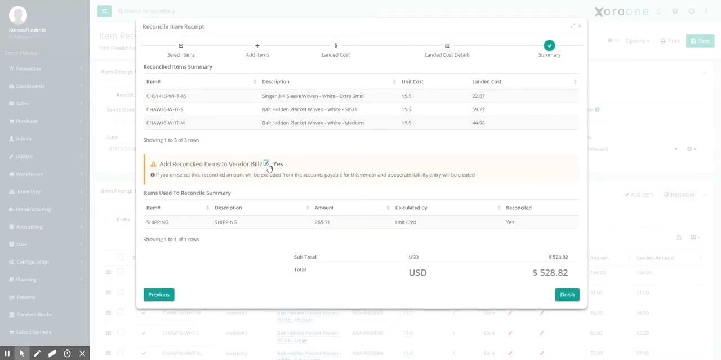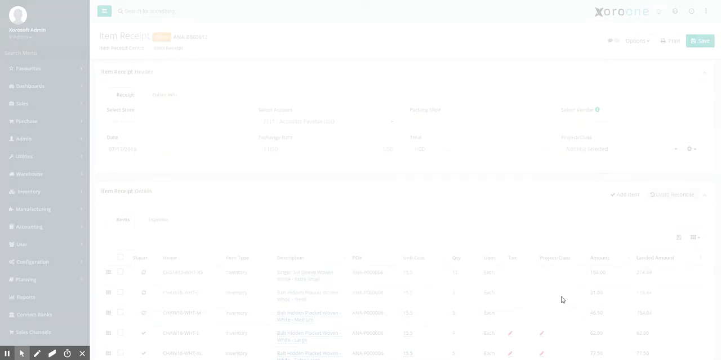Now, if you leave this ticked, the freight is actually going to get added to the bottom part of the item receipt or bill. If you untick it, it'll actually get stored as a liability. So we're going to untick it because we get billed our freight separately. I'm going to click on finish.